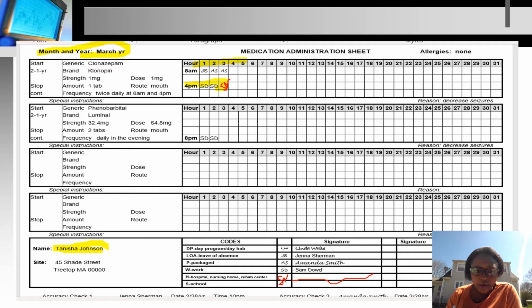You're up here on March 3rd at 4 p.m., the correct time. Just go by the scenario. You don't have to commit it to memory. You put your initial. Then you come down. I'm under Sam Dowd. You initial and date. Initial and sign. Okay, initial and sign right there. And that's documenting on the med sheet.